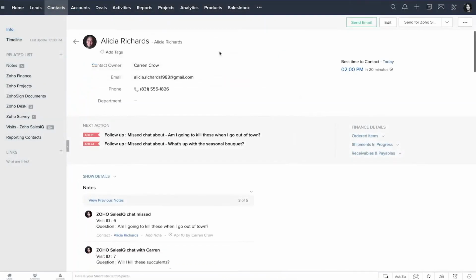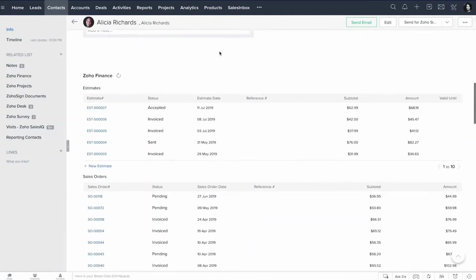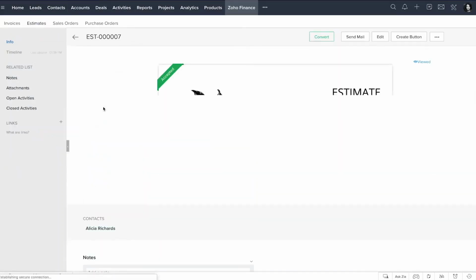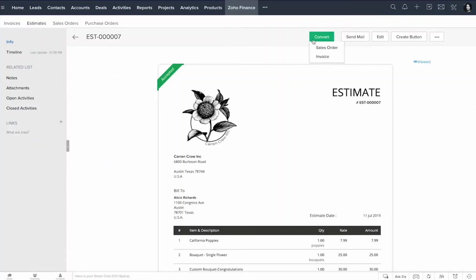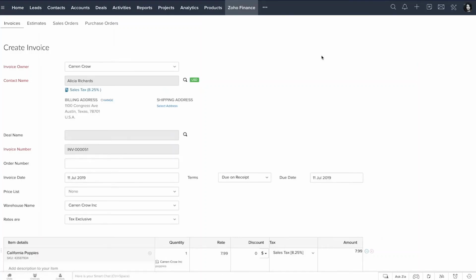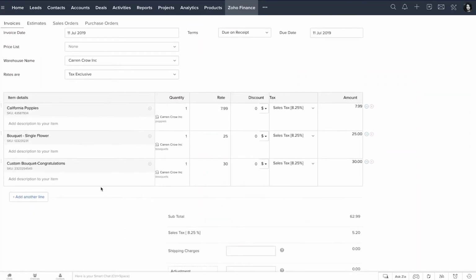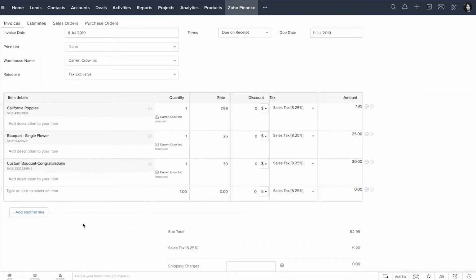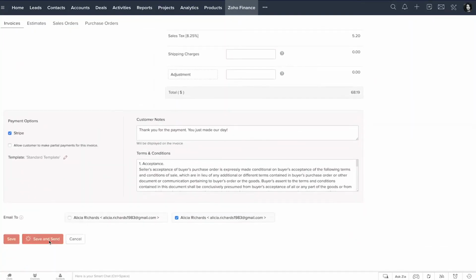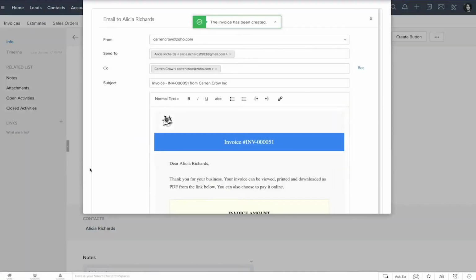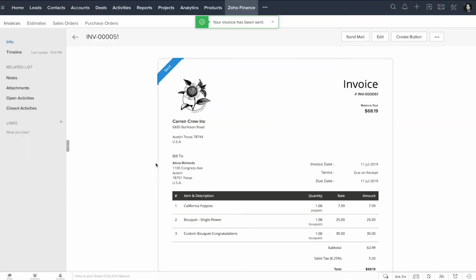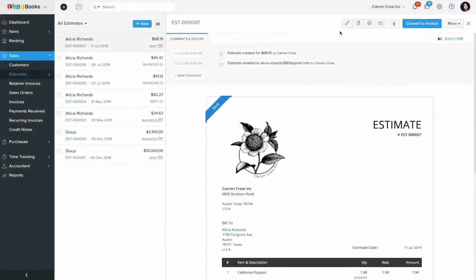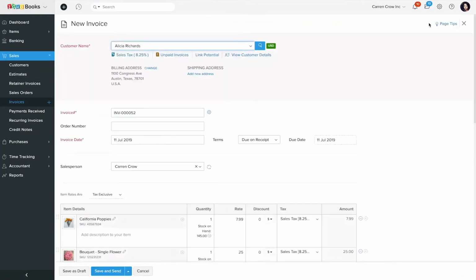From CRM, your team can see all of the customer's information from the finance suite, including estimates that need to be converted. From here, you have the option to convert an estimate to either an invoice or a sales order. When you go to convert the estimate, you'll have the option to change anything requested by the customer, but you can also simply convert it to an invoice and make no changes. The customer will receive an email with the invoice as soon as it is generated. This process can also be done the exact same way from the Estimates module in Zoho Books.